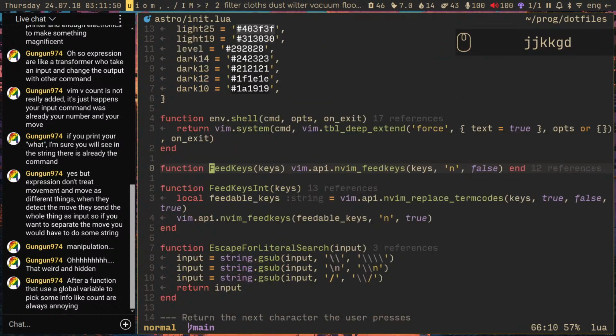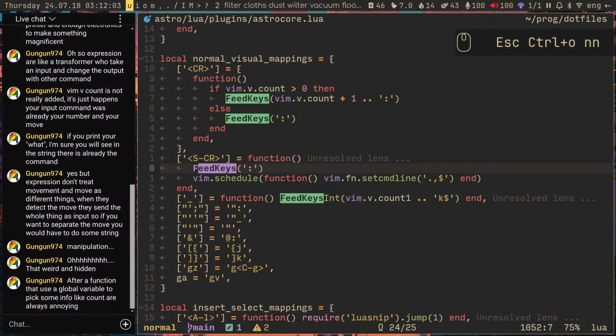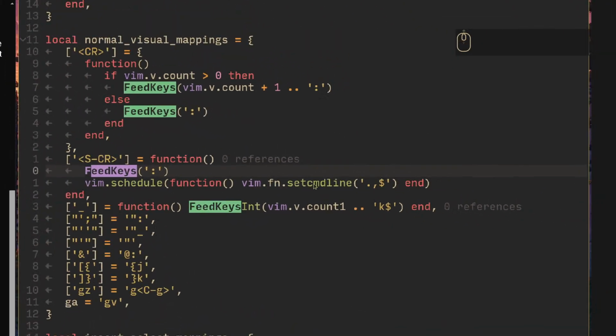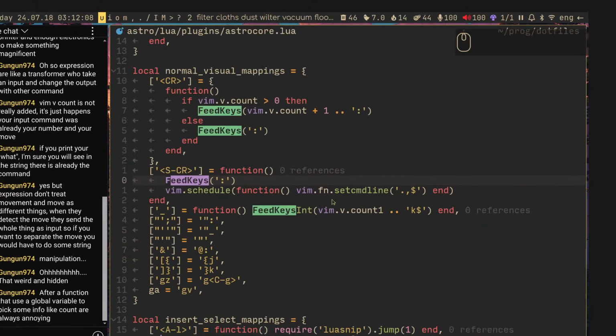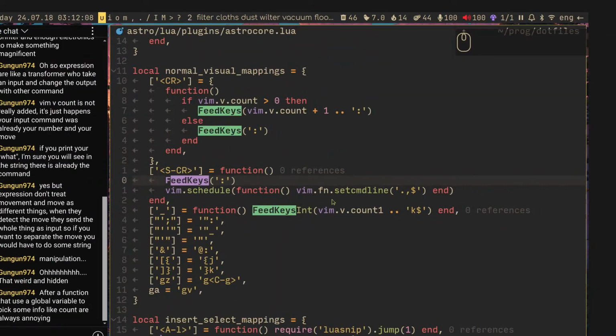This is what feed keys is, by the way, because I'm sure somebody will have this question. It's probably my most favorite abstraction function that I've made. It is so incredibly useful. I use it in a lot of places, as you can see here. Here I can't use expression mapping simply because... Actually, maybe I can. Yeah, I probably can, for what it's worth. I should be able to, but I guess I just don't.